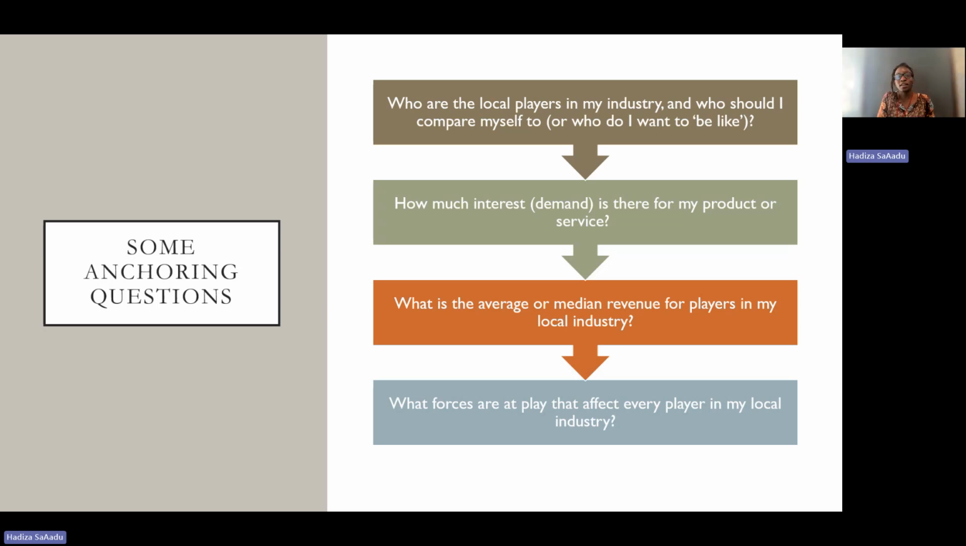So when thinking about success of other players in a local industry, revenue can be a determinant there, revenue along with profit. So when looking at revenue numbers, it's good to get a baseline, like what is the average revenue that a business within this industry can expect to get.